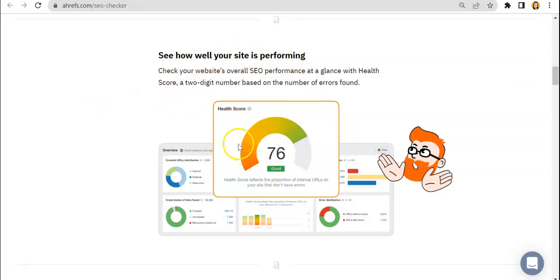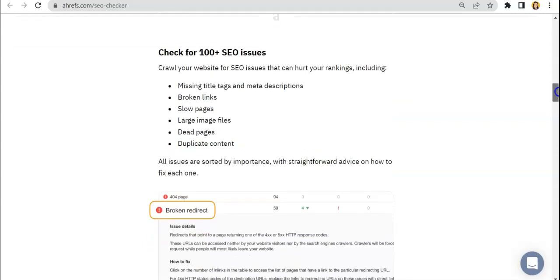So here we have the overall health score of your website, which is what you can check. It is a 2-digit number based on the number of errors found in your website. So this gives you an insight on how your website is doing, how likely it is to have errors, or if it's doing great, then you just have to keep it up. You just have to maintain the overall health score of your website.